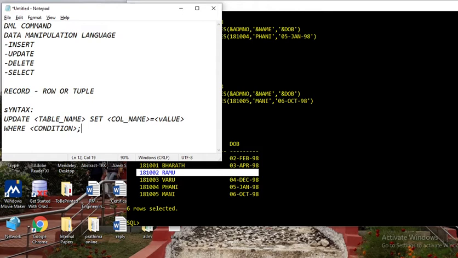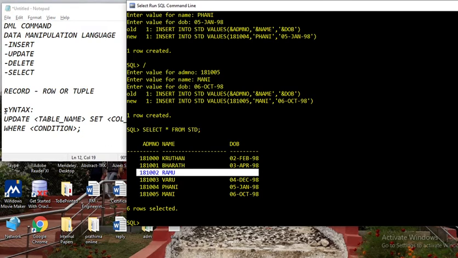So now what I'm doing here, using this syntax, I want to fill the date of birth column for admission number 181002. So how to write here? Update, as per my syntax, table name std, and set date of birth equal to, in single quotation, I'm going to give the date of birth 05 May 98, single quotation close.